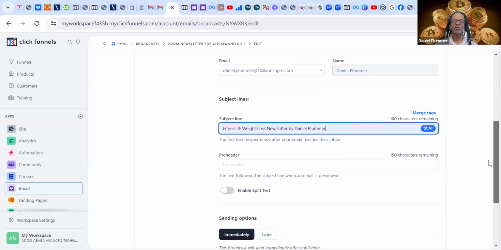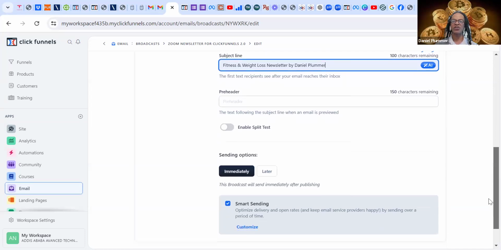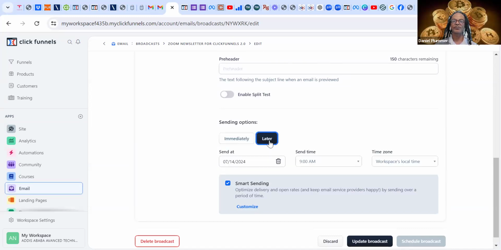I'm going to scroll down. Eventually, when I create more emails, I will create a split test, but I'm going to leave the enable split test button unchecked. Then for sending options, you can send it out immediately or send it out later. I like to choose later, and it immediately says what date we can send it. So I can schedule this now to go out tomorrow morning, which is July 14th, 2024 at 9 a.m.